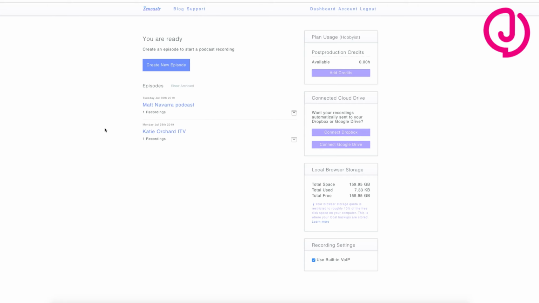What Zencastr allows you to do is host audio calls and record all guests on their microphone quality and then download it all there and then inside the tool. Really straightforward, and we'll have a quick run through of how that works today.